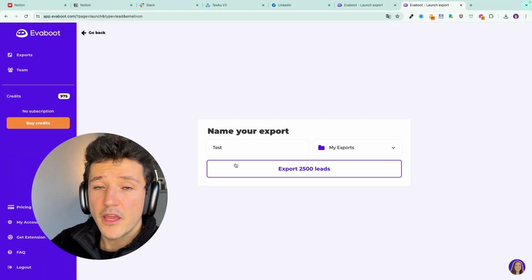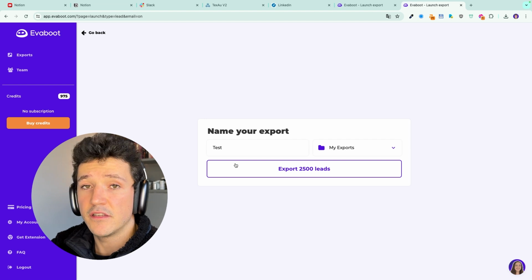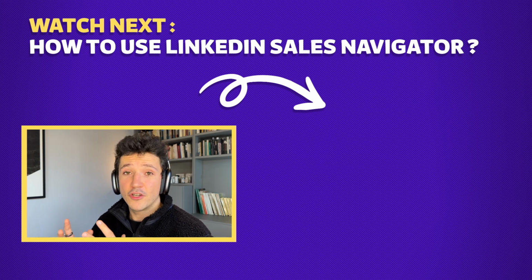Once my export is ready, I will receive an email notification and I will be able to download these leads into a CSV file. If you want to export more than 2500 leads from LinkedIn Sales Navigator, you also have to use a splitting technique, but this splitting technique is much simpler than the technique I've shown you on the LinkedIn free search engine. If you want to check how to do that, I've made another video on how to split LinkedIn Sales Navigator searches. You can access it by clicking on the link that will appear just right here.